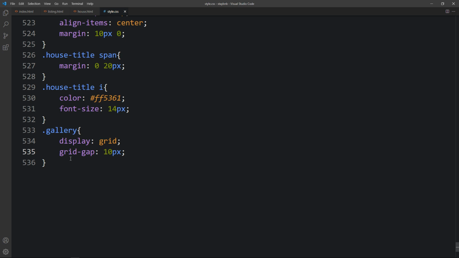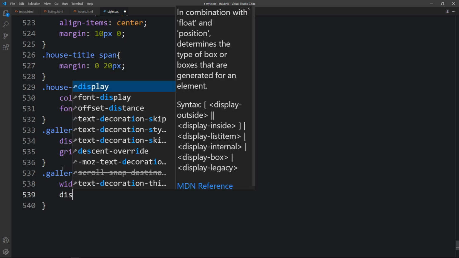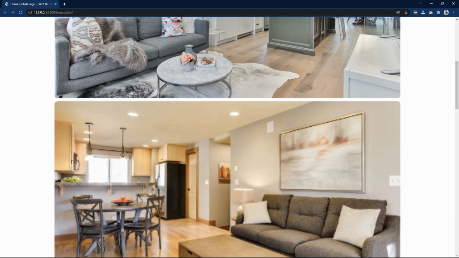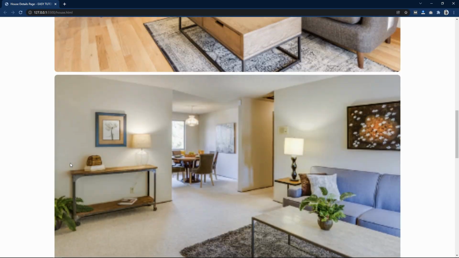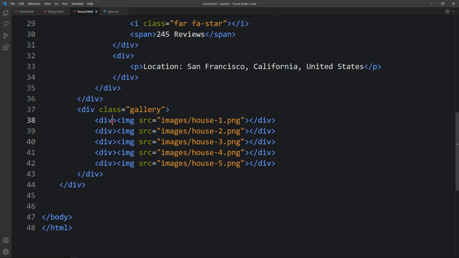Let's add this class name again, then write div and img. For this image, we will add the width 100%, and display will be block. Then border radius 10 pixel. You can see some changes. Now we have to set the template of this grid layout. So just come back. So in this first div, we will add a class name gallery img1.